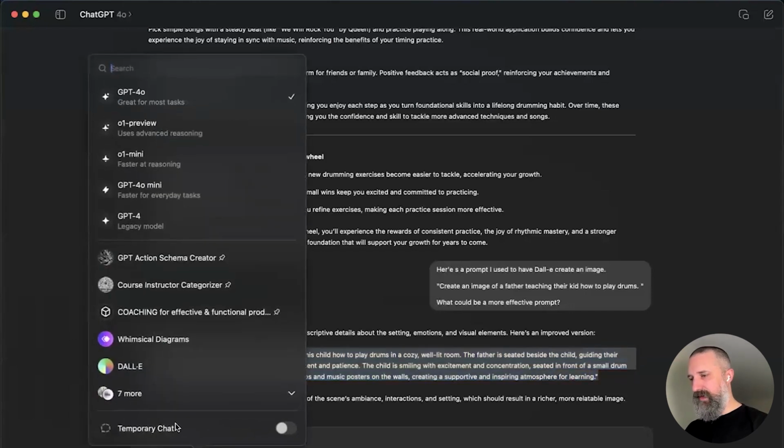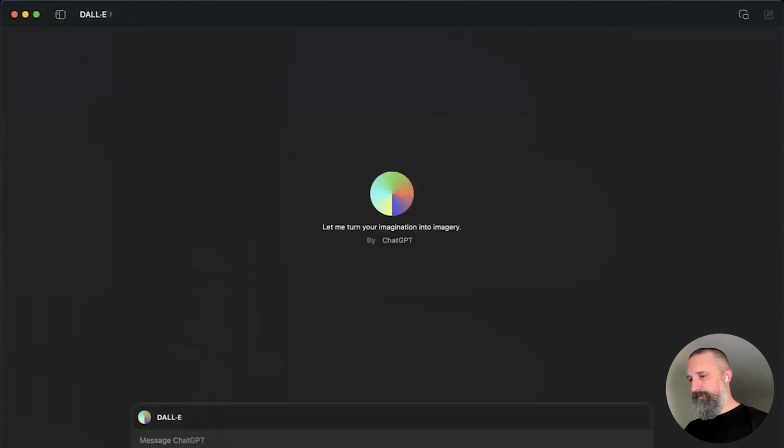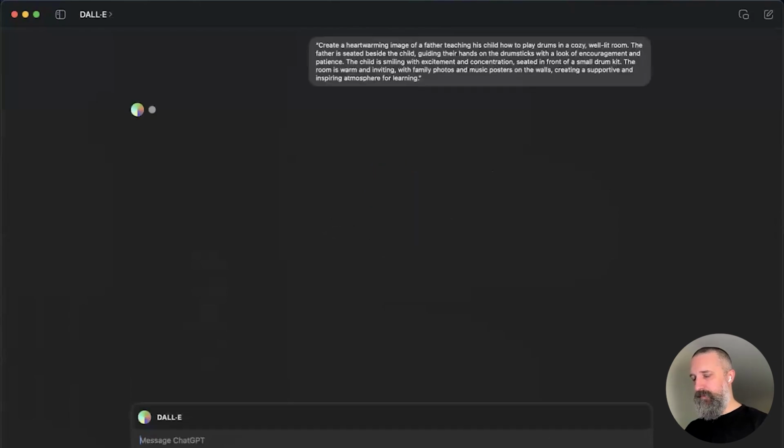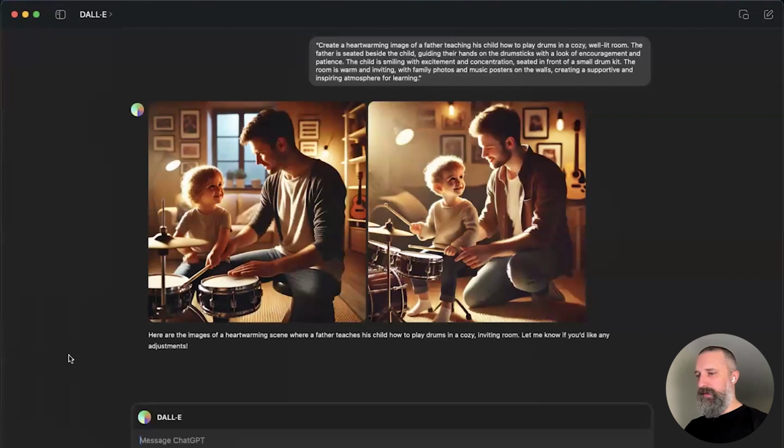So let's go to DALL-E and we'll pop that in. We'll see what comes back. Okay, so here are the images of a heartwarming scene where a father teaches his child how to play drums in a cozy, inviting room. Let me know if you'd like any adjustments. So one thing to say is I think that hands are being rendered with much more accuracy these days, and fingers, but there's an effective image.